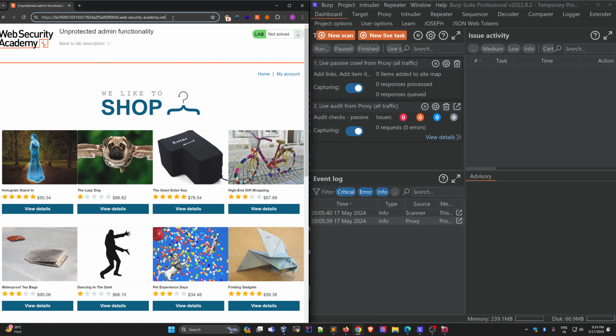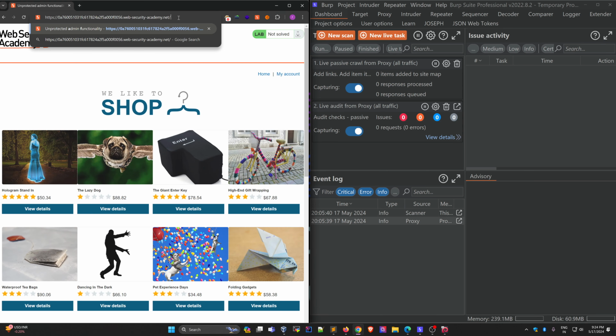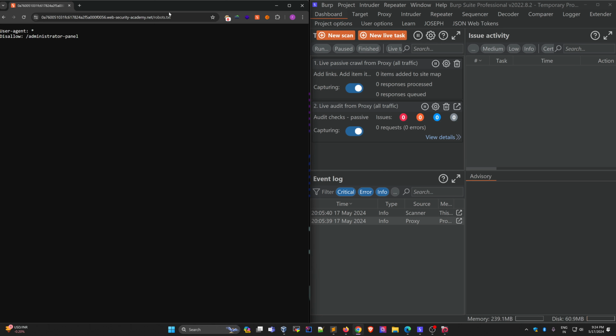But on most web applications, you will find this robots.txt file, and there you will find some entries saying this is disallowed and this is allowed. So always try all of them. Even if they are saying this is disallowed, you need to try them. Maybe you will get something interesting.